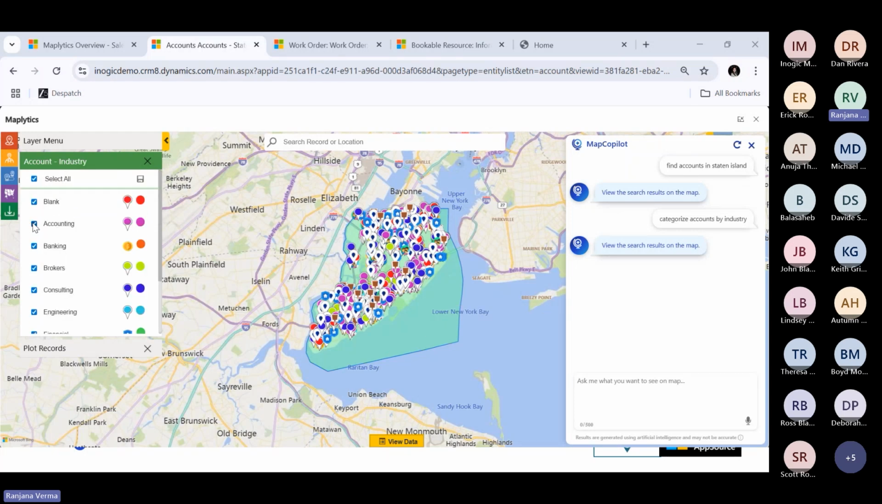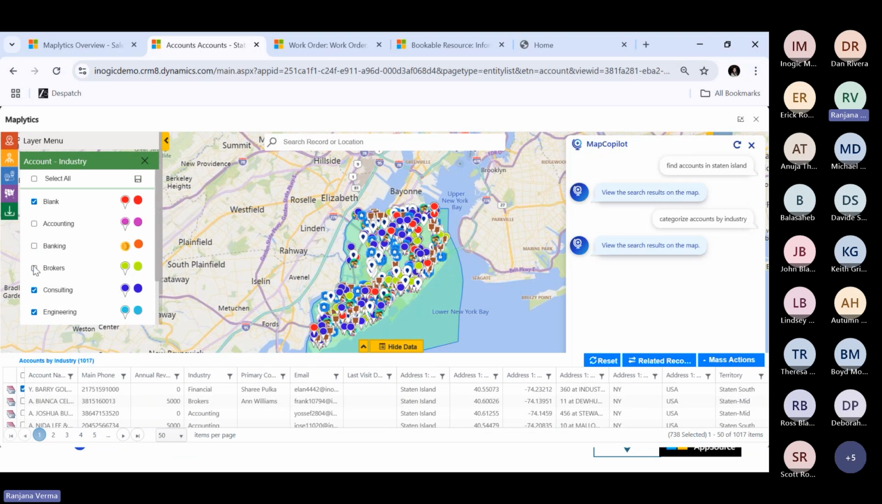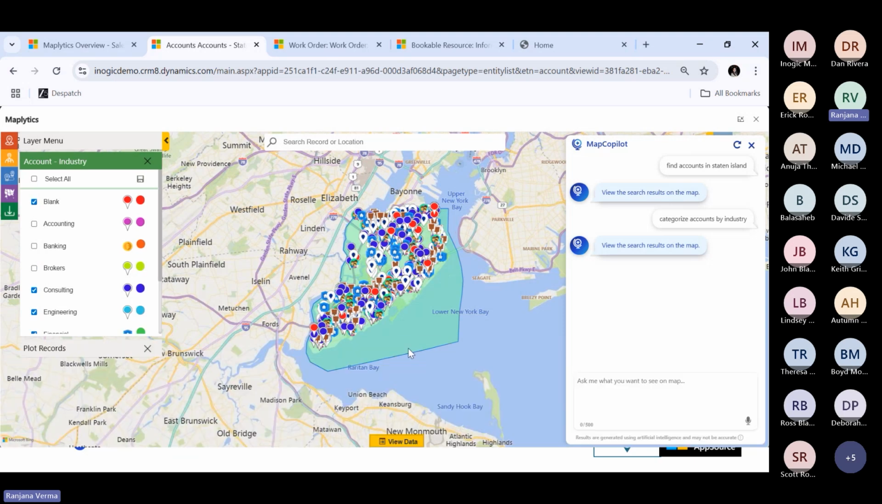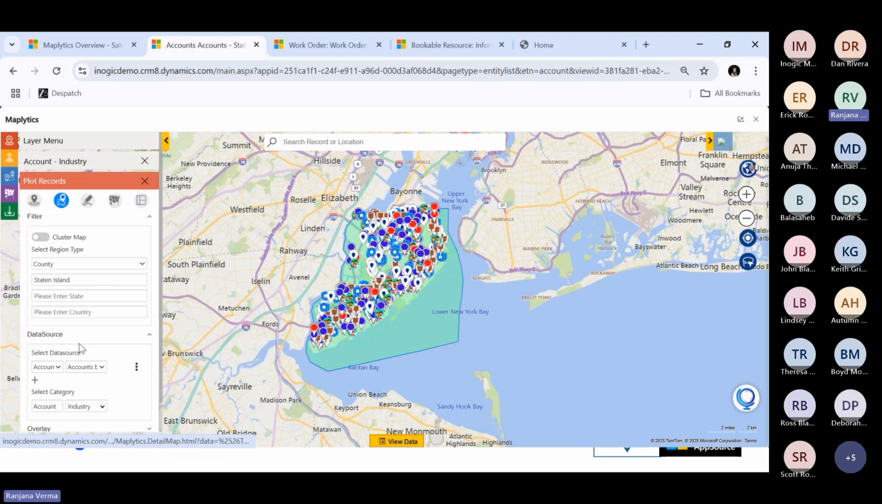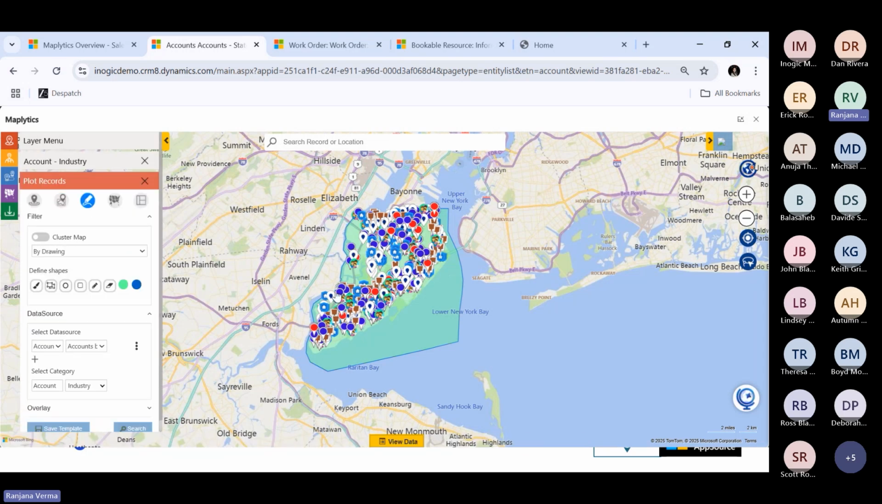And now this acts as a filter for you. So you can check and uncheck, and accordingly, the map is going to behave for you. So if you are a marketing person, you want to target only accounts, you can go ahead and do that, right? Now, the third type of search that we have is basically drawing search.